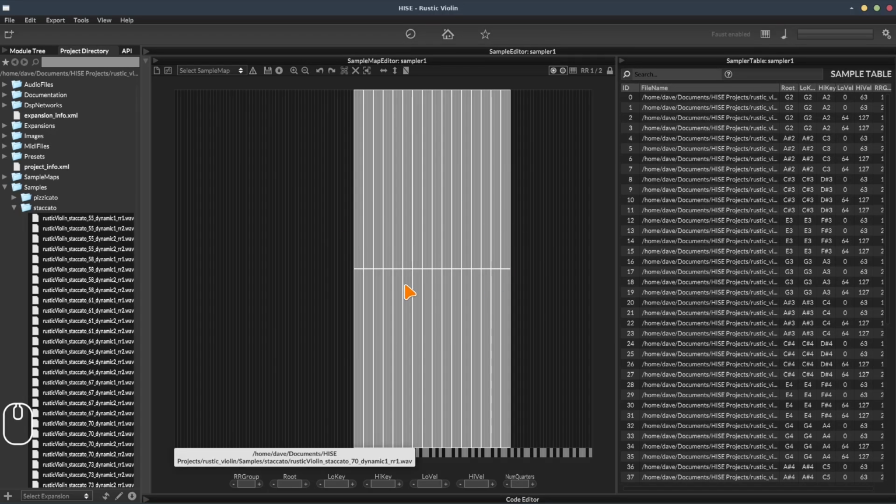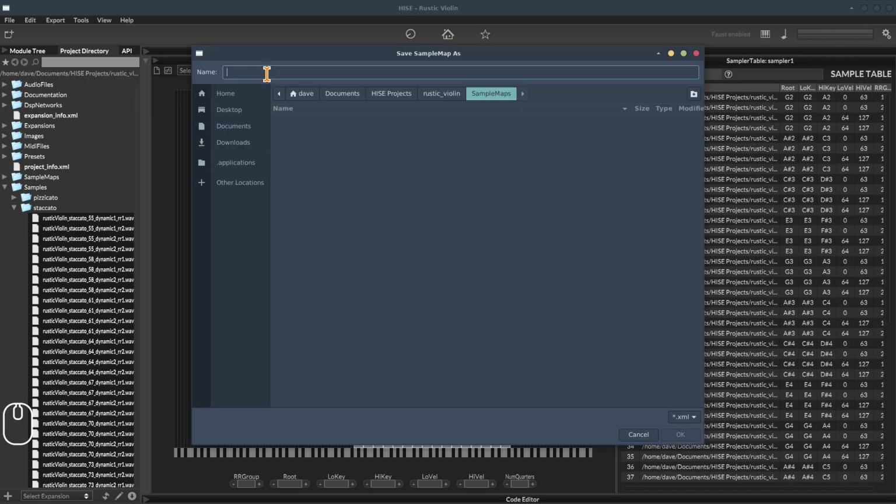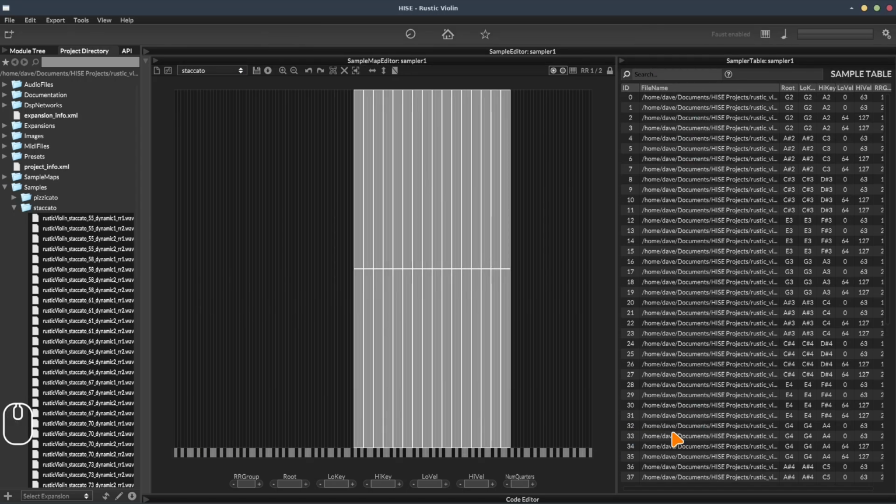The next thing to do is to save our sample map. So we're going to come up here and click the floppy disk icon and that opens in our project sample maps folder and we're just going to give this a name. So I'm going to call it staccato.xml. You don't always need to add the XML extension, it depends on the operating system you're using. On Windows and Mac, that will be added automatically.